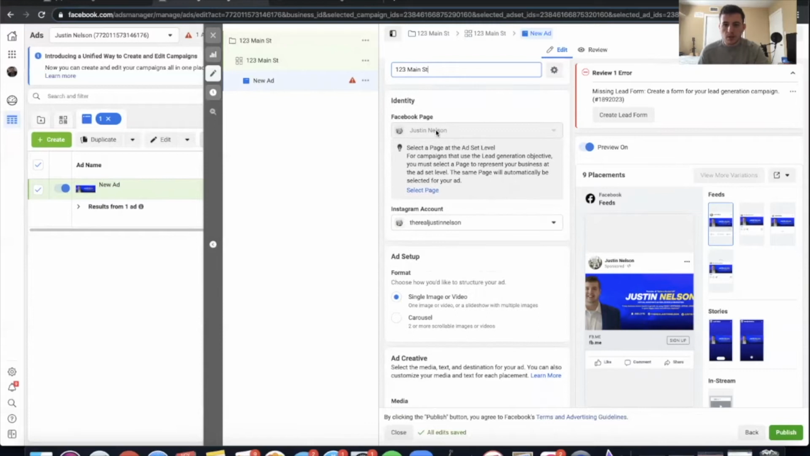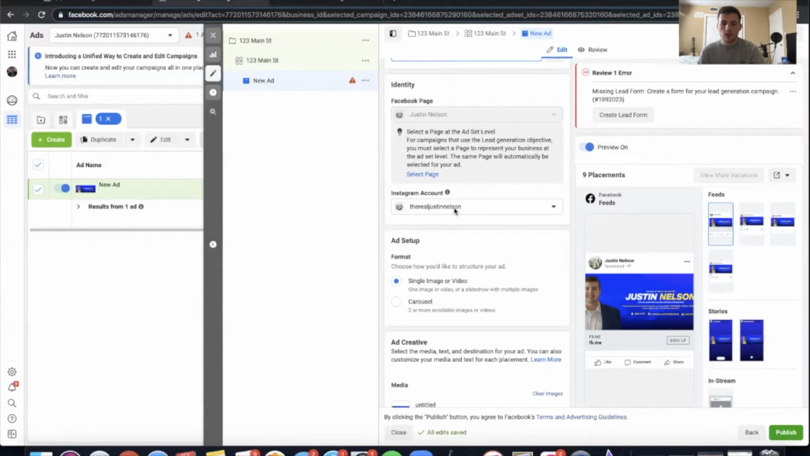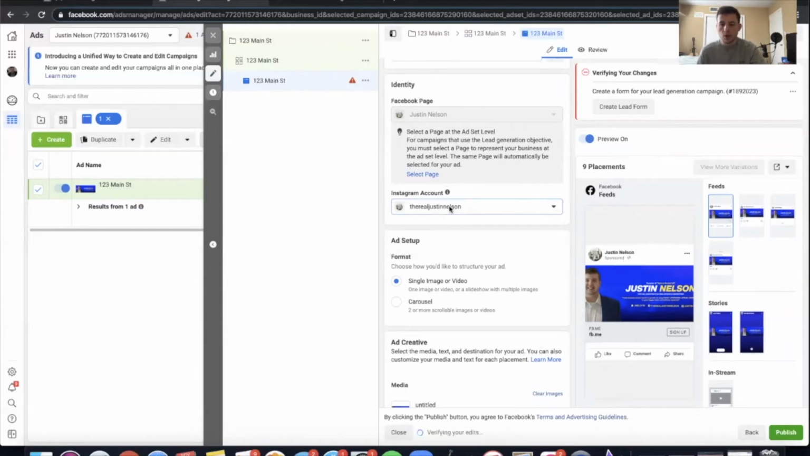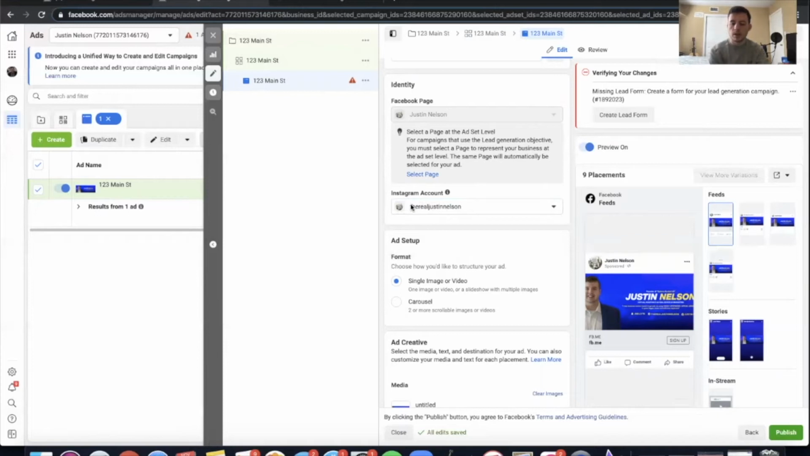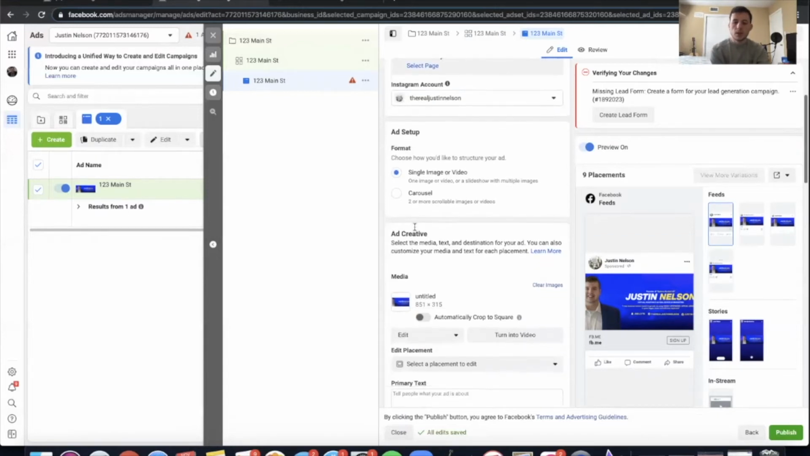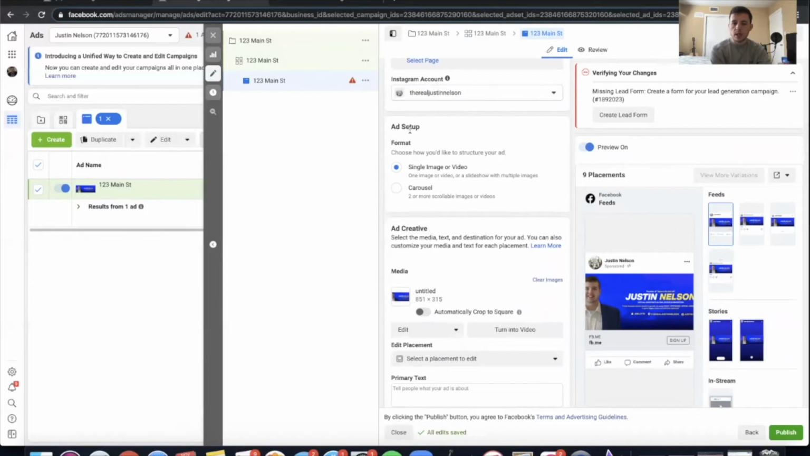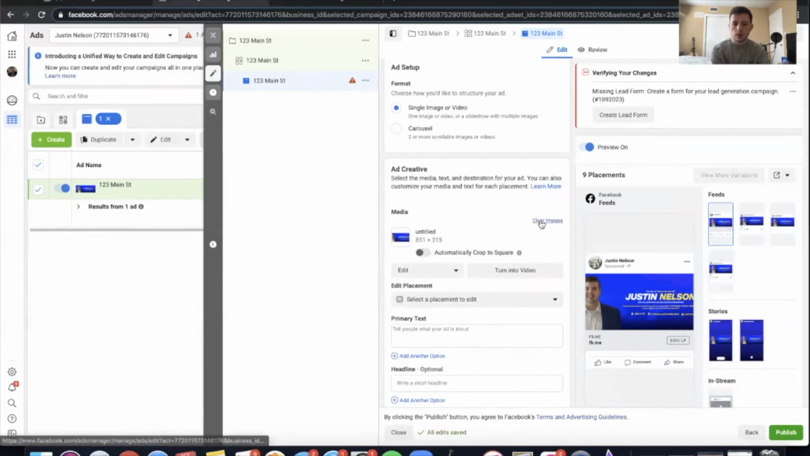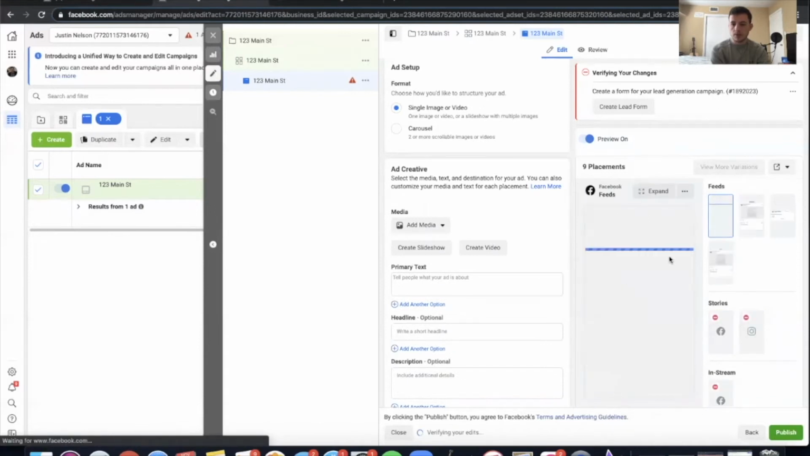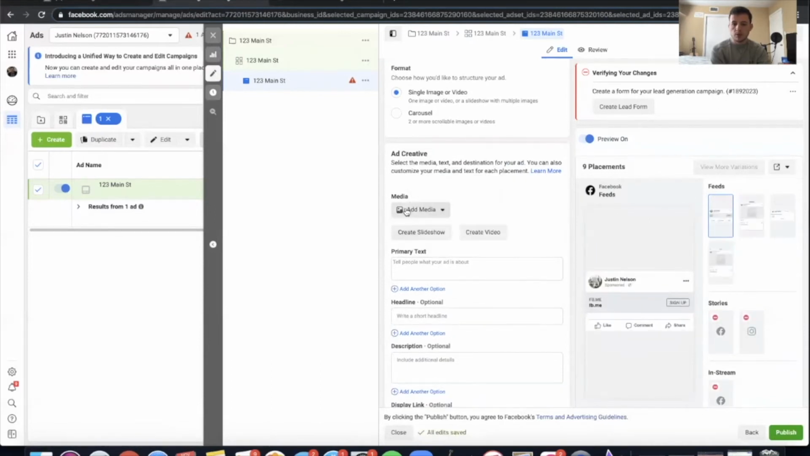Identity, so it's going to be posted onto the Facebook page that we've selected. Make sure that that's your real estate business Facebook page. Instagram account, so if you have one that you want to link, you can. It will automatically do that if you have automatic placements on. And then for the ad setup, we're going to do single image or video. And we're going to clear the image that's already there. And we're going to click add media.